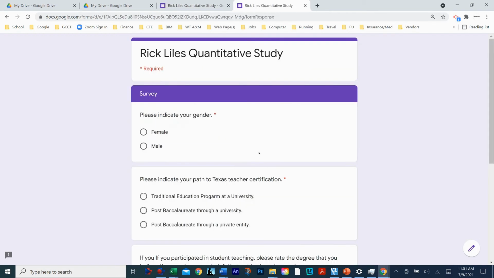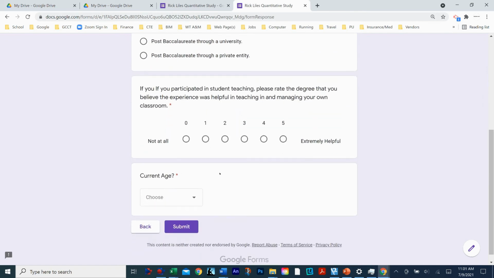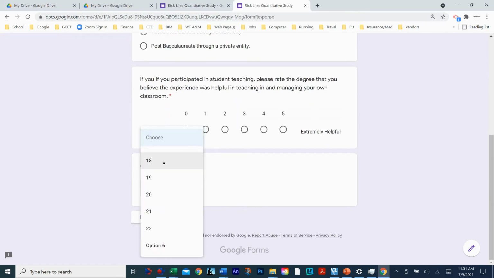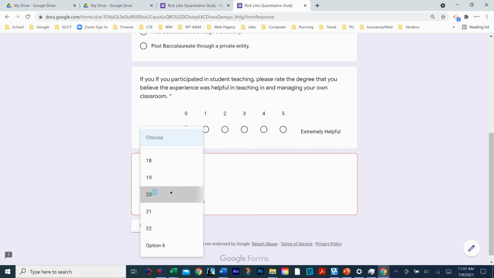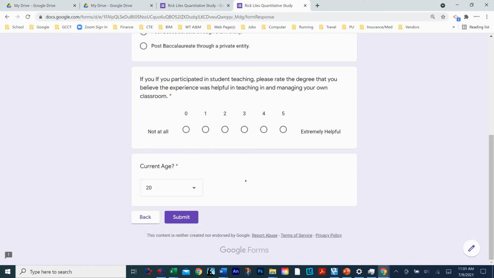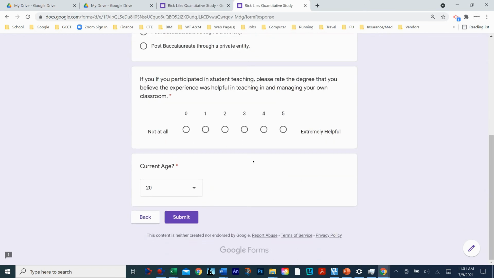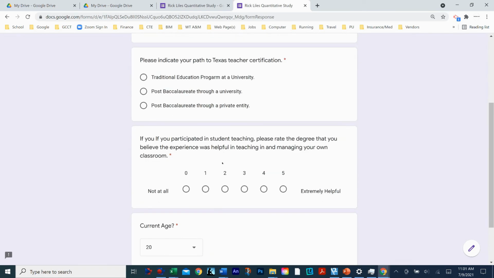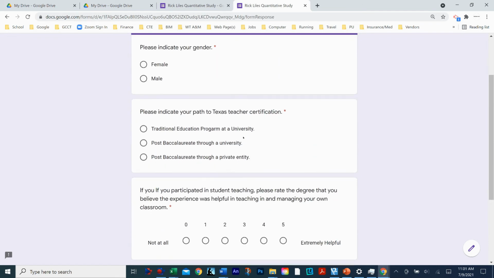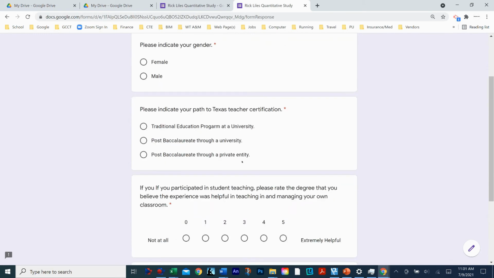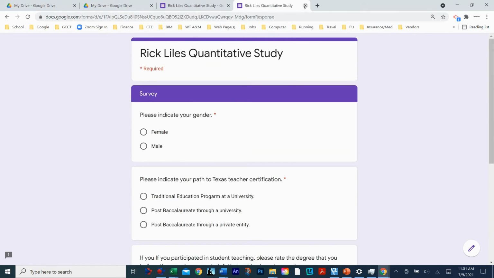Okay, run to next. Okay, there's our Likert scale. Current age. Now, see, then they can pick. I'm going to pick 20, I wish. Okay, there we go. So that's how you create your questions. You have two multiple choice questions, a Likert scale, and a drop-down for specifics. I'm going to close this because remember, it's just a preview.